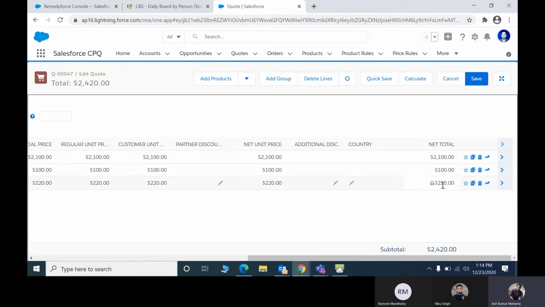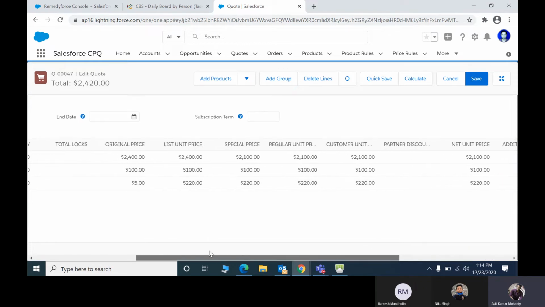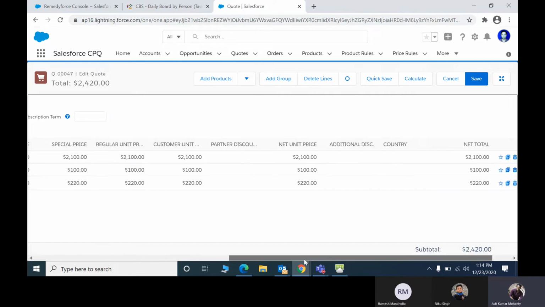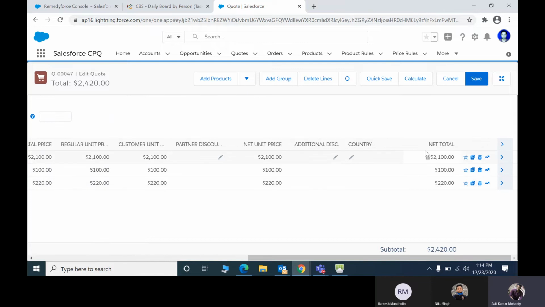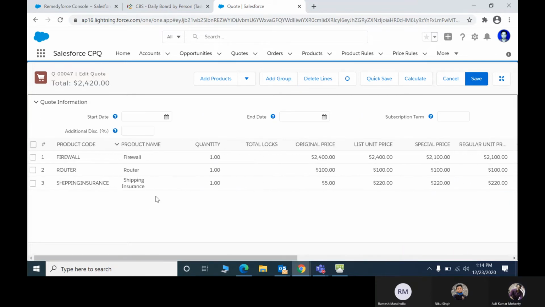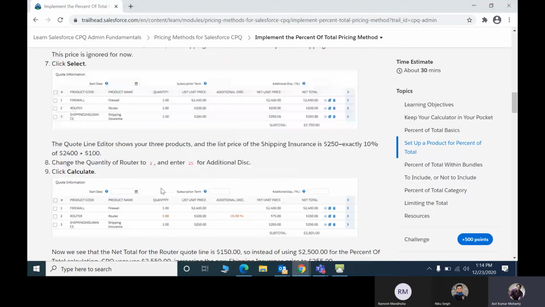10% of 2200 is 220. But the original price, the price book price, is $5. So here the $5 will be ignored. What will be the new price? 10% of the total of the other products. So 2200 total, 10% of 2200 is 220. It will be applied as 220. Okay, so this is how percent of total works.